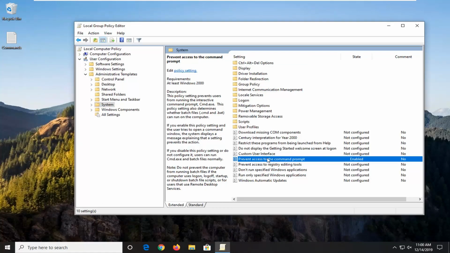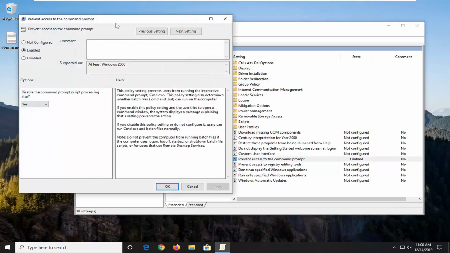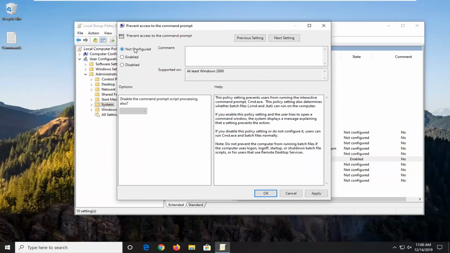So let's say we want to turn that off. So let's say we want to re-enable the command prompt functionality. We're going to go double click on it. Either select Not Configured or Disabled, so one or the other. It was originally Not Configured, so we're just going to select that and then select Apply and OK.